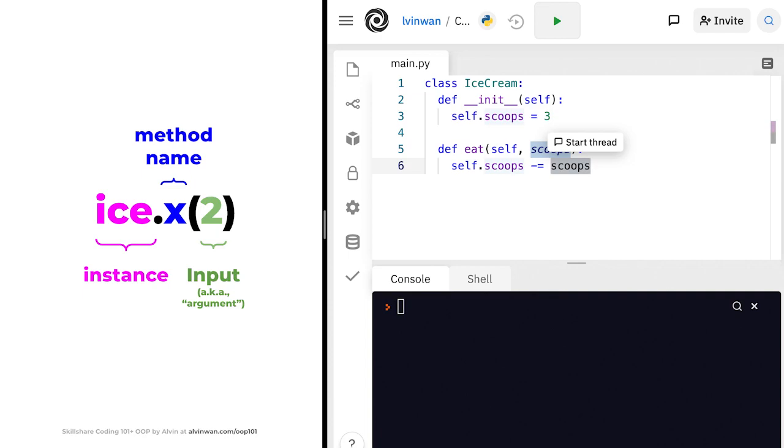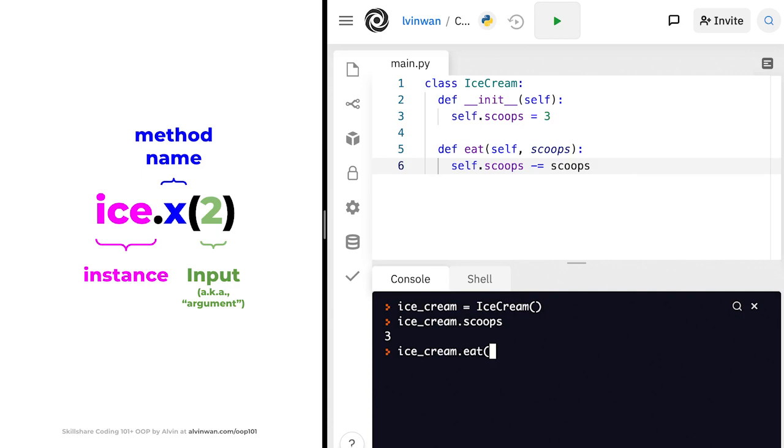Let's try this now. Go ahead and click on the green button at the very top to run your file. Then type in ice cream equals ice cream. That instantiates. Then we're going to check how many scoops are currently contained, which are 3. Then we're going to eat, or call the eat method, with the argument 2, as we see on the left-hand side. This will eat 2 scoops, and let's check how many scoops are left. We have 1 scoop, as expected.